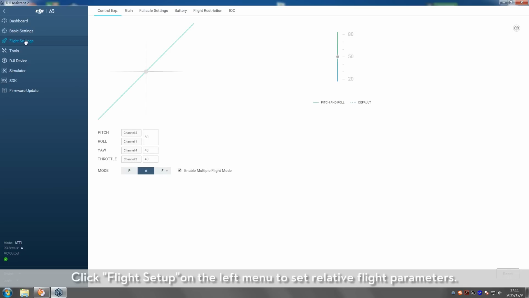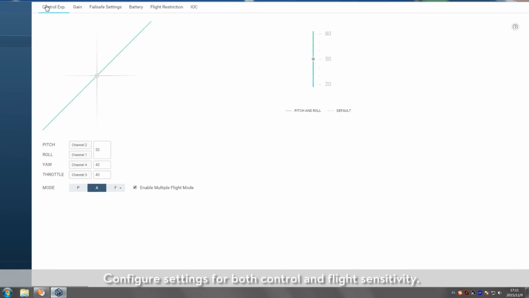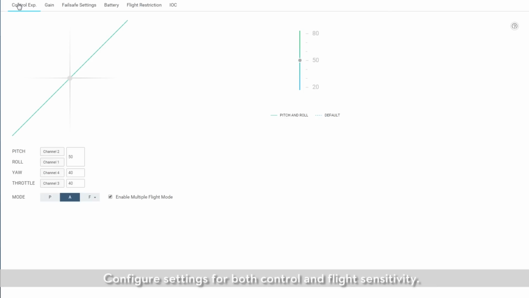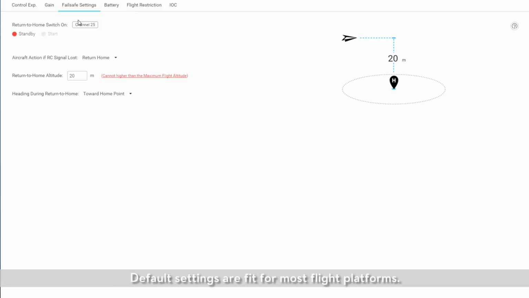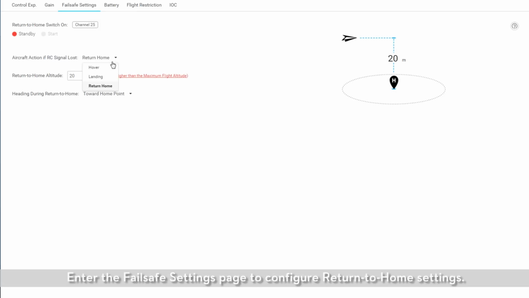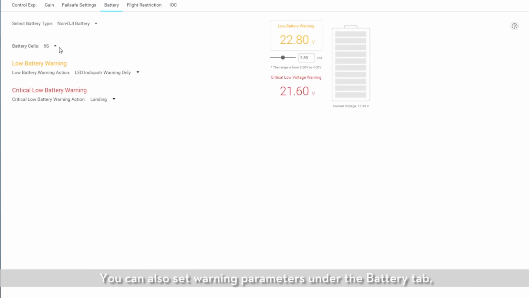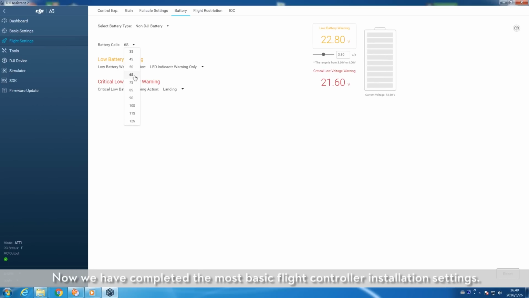Click Flight Setup on the left menu to set relative flight parameters. Configure settings for both control and flight sensitivity under the Control EXP and Gain pages. Default settings are fit for most flight platforms, so normally you don't have to change the parameters. Enter the Fail Safe Settings page to configure Return to Home settings. You can also set warning parameters under the Battery tab. Now we have completed the most basic flight controller installation settings.